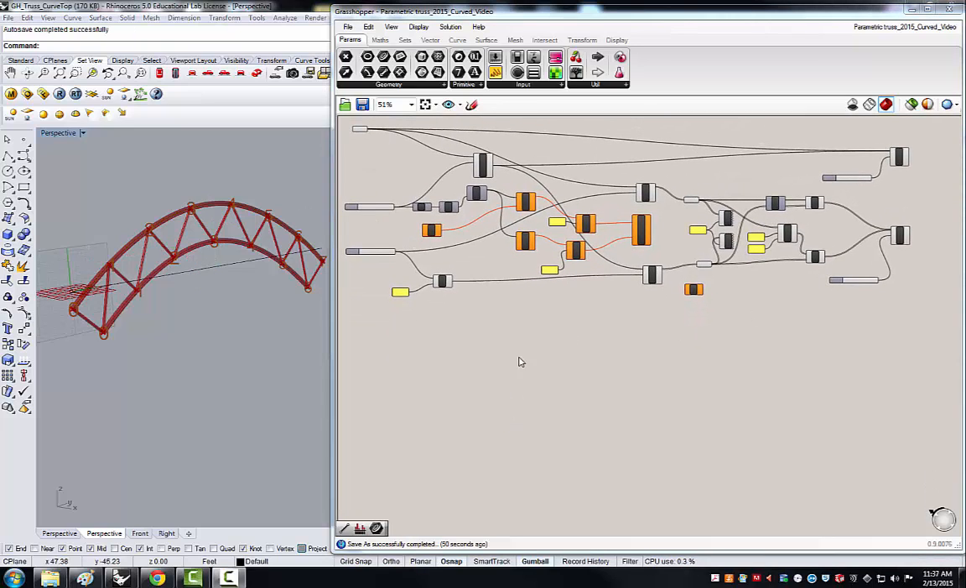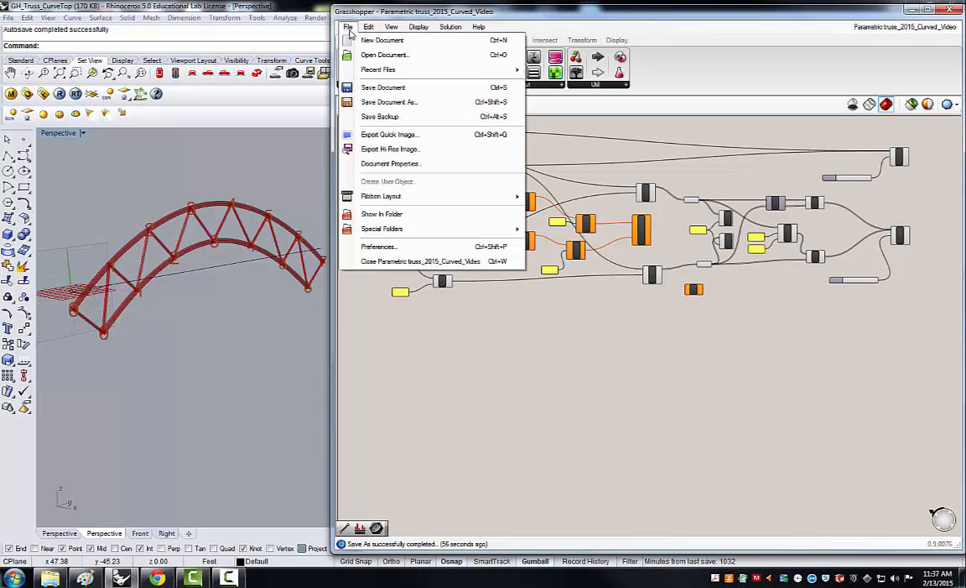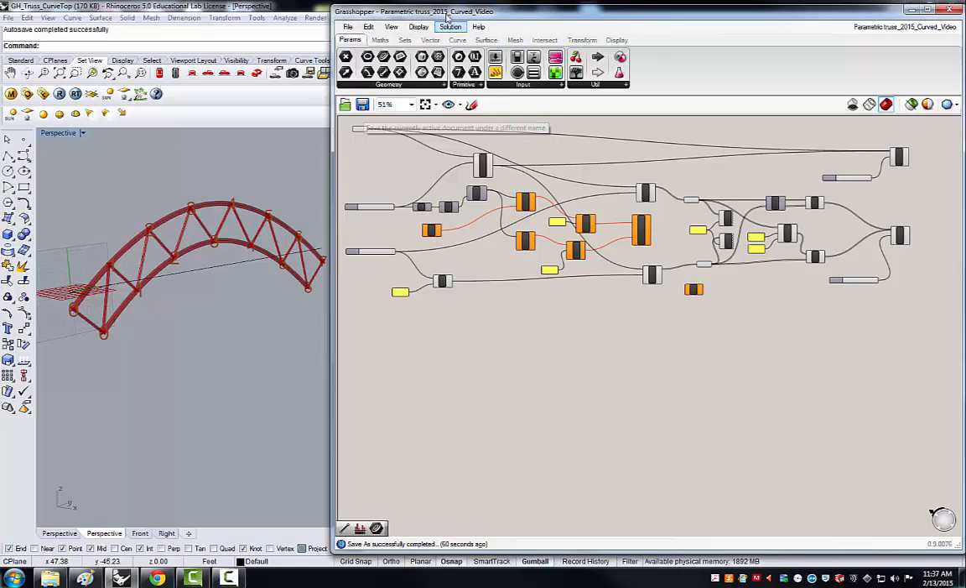But remember, once you've changed the original definition and taken away elements of it, you need to save it with a new name and save that Grasshopper definition file separately. In this case, I call it curved video because this is a definition I'm using to make the video. And you might want to save the Rhino file as well that will have essentially in it only this arc. It'll have one piece of geometry that's necessary to be put in here.